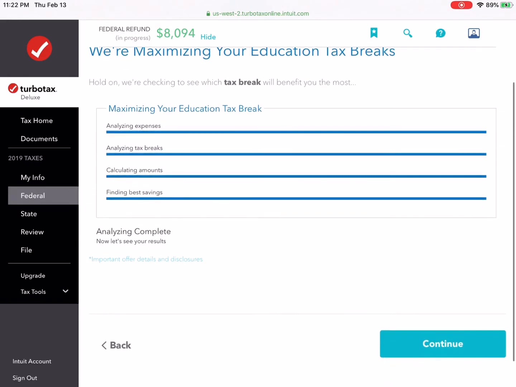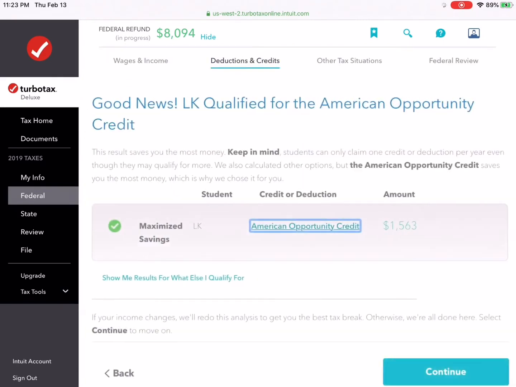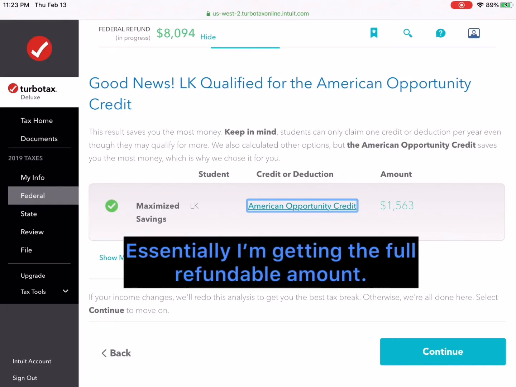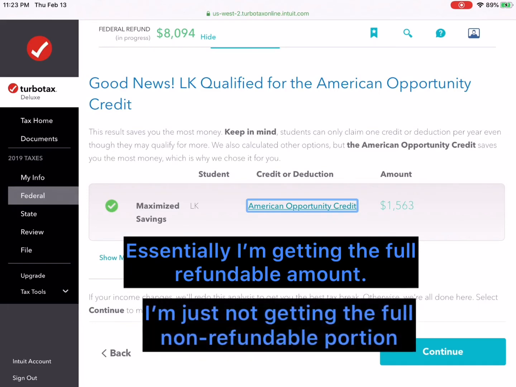Excellent. So if they optimized it the way that they should, and according to what I've input, it should come up with $2,500. And you can see that's not the case. 1563, that's still pretty good, but it's not the best. It's not what I wanted. I wanted to see $2,500 there, because if I'm getting that full amount, that means I'm also tapping into the refundable portion, which means cash in my pocket.